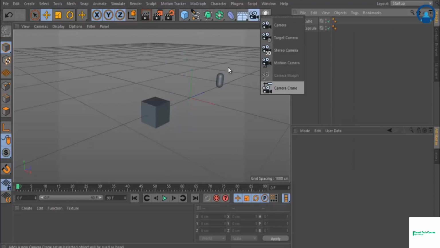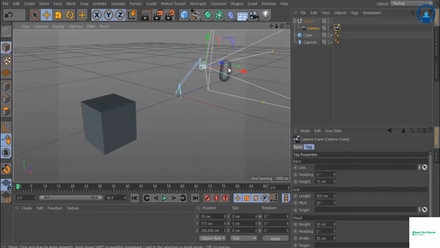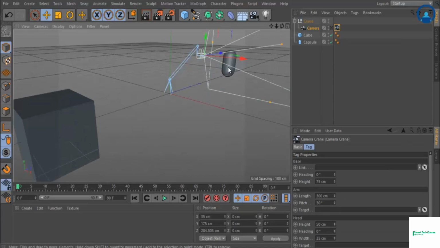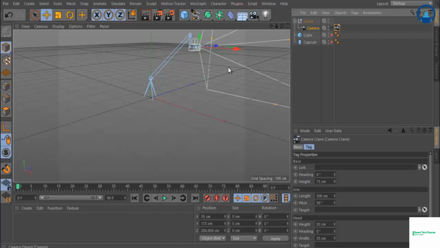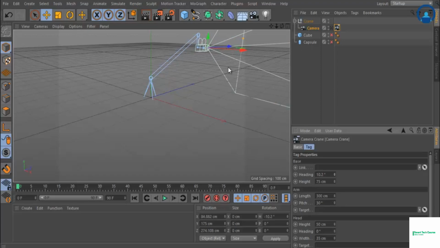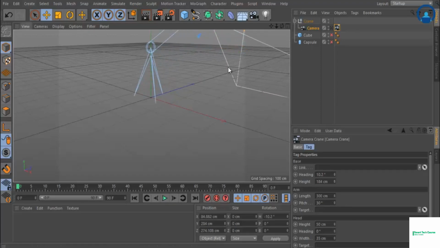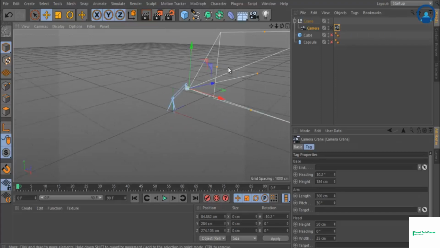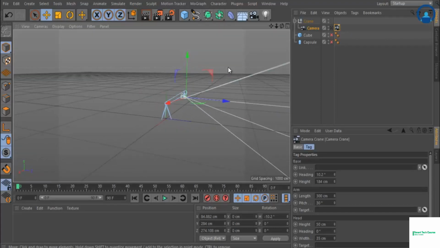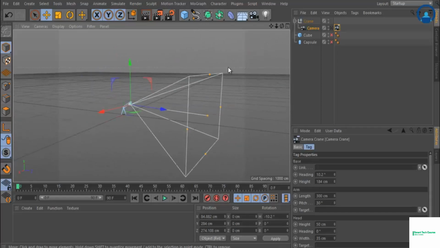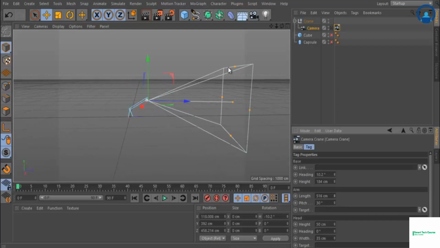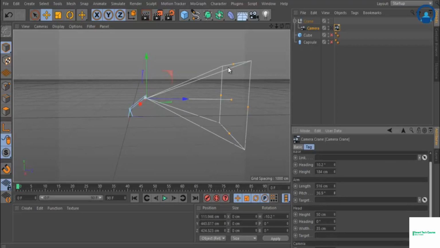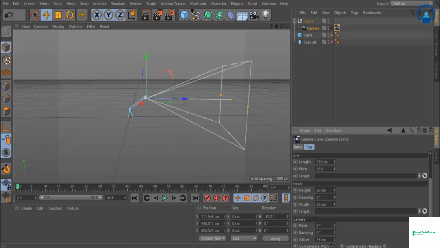Next option is a camera crane option. Again, it's a realistic one. You can see the base of this crane, the option like this. I hide this capsule and cube. I click on this camera properties. You can see the heading of this camera, height of this crane, like this, arm length, pitch. You can set a target for this arm.